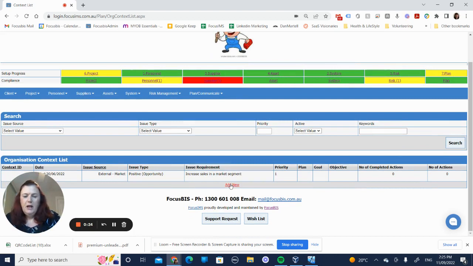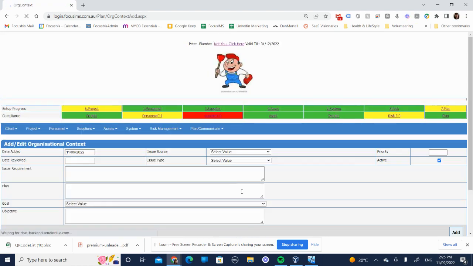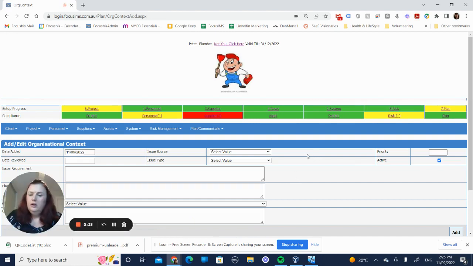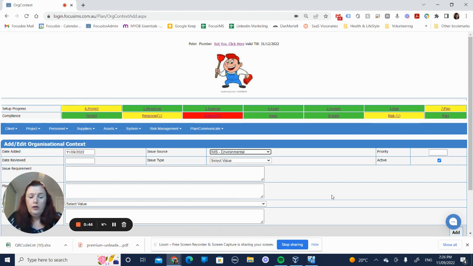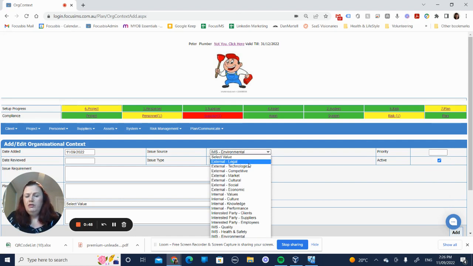So let's add a new item, and what we'll do, we'll scroll down the issue sources, and we might add one. We might add one under environmental. You should work through all of these, and if they're not important for your business, then mark it off.